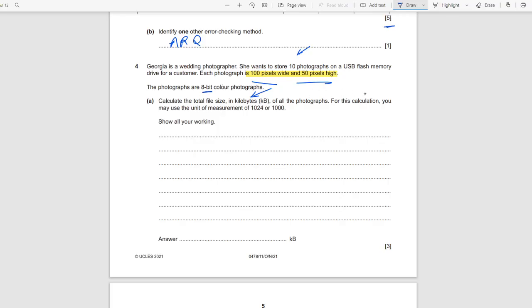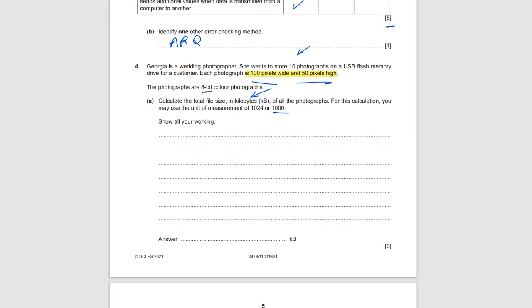Okay, so it says for this calculation, you may use the unit of measurement of 1024 or 1000. So any could be fine. 1000 is a bit simpler, but you can also do 1024. It depends on what you want to do. So let's see. First things first, you need to calculate how many bits each photograph has. So you need to know that.